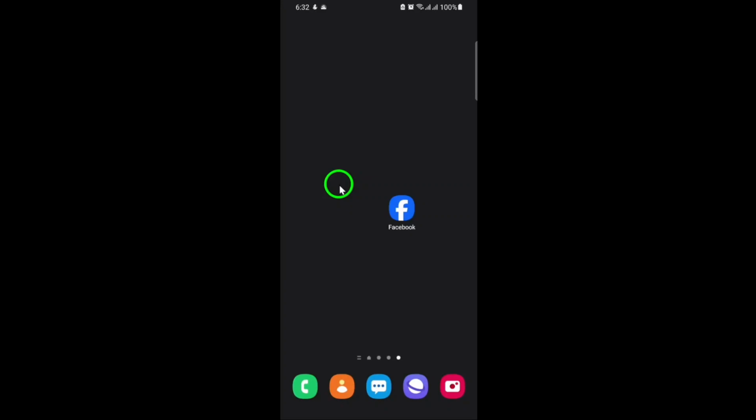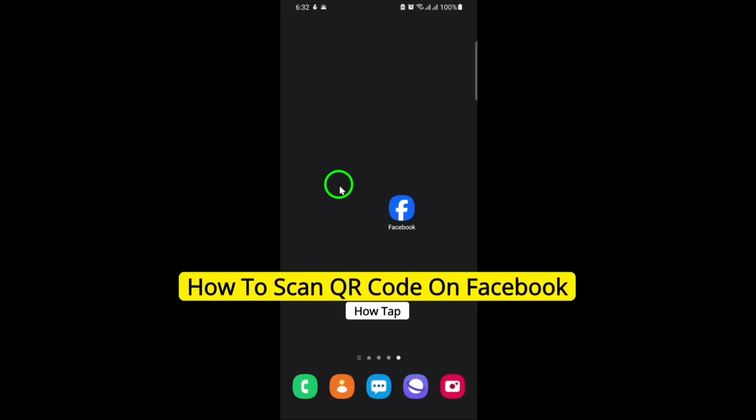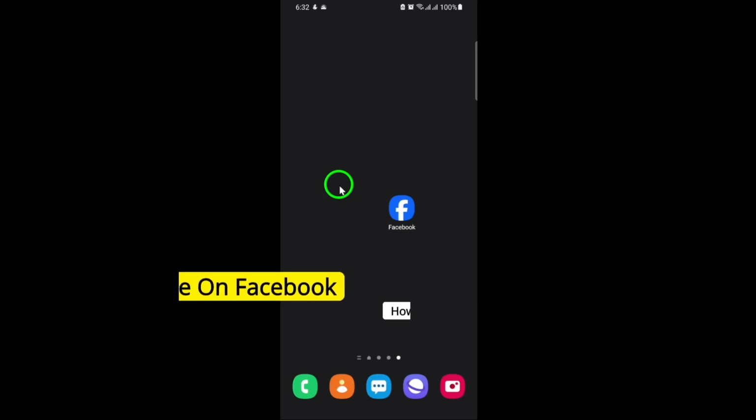Welcome. In today's guide, we'll walk you through the simple steps to scan a QR code using the Facebook app. Whether you're connecting with friends, accessing events, or exploring new content, scanning QR codes on Facebook is quick and easy.